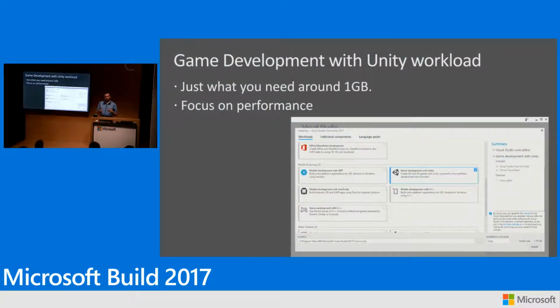The first thing I want to talk about is the game development with Unity workload. During the Visual Studio 2017 development cycle, all teams inside Visual Studio have been asked to componentize everything they were working on. If you remember installing Visual Studio 2015, it was a process that would take a long time and install a lot of things. So everyone inside Visual Studio made components of what they were doing, and we built a new installer experience on top of that.